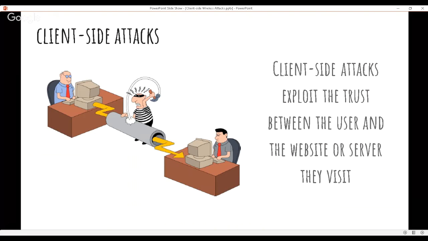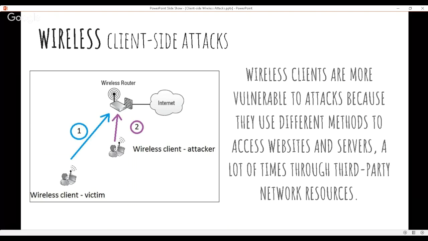Client-side attacks exploit the trust between the user and the website or server they visit. Wireless clients are more vulnerable to attacks because they use a lot of different methods to access websites and servers, many times through third-party network resources.